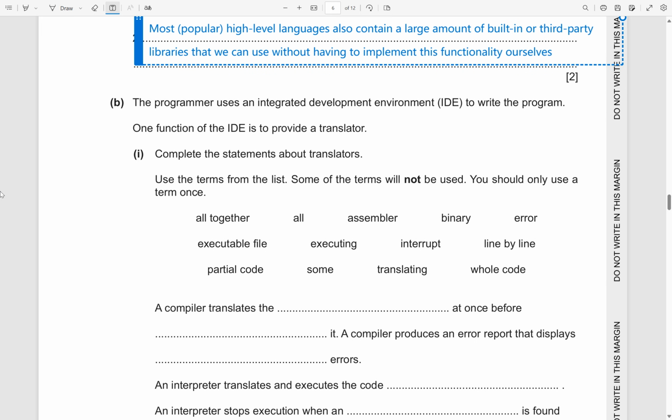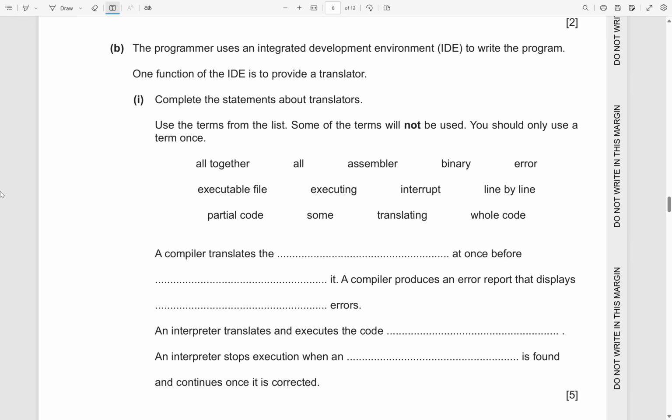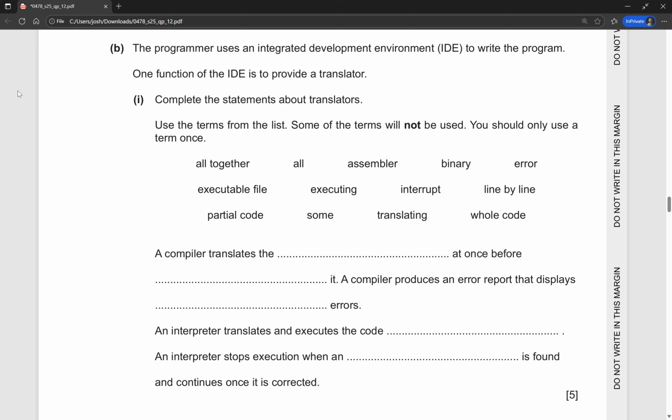Right, so the next one: the programmer uses an integrated development environment, IDE, to write the program. One function of the IDE is to provide a translator, and we want to complete the statements about translators. Use the terms from the list. Some terms will not be used, and you should only use each term once. As I always say with these questions, generally it's good to read these first. Yeah, just read through all the different words.